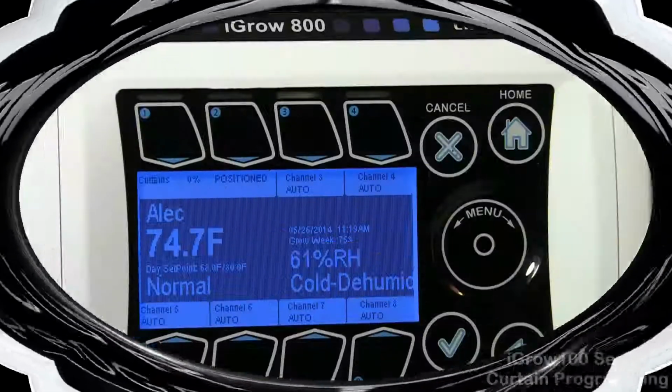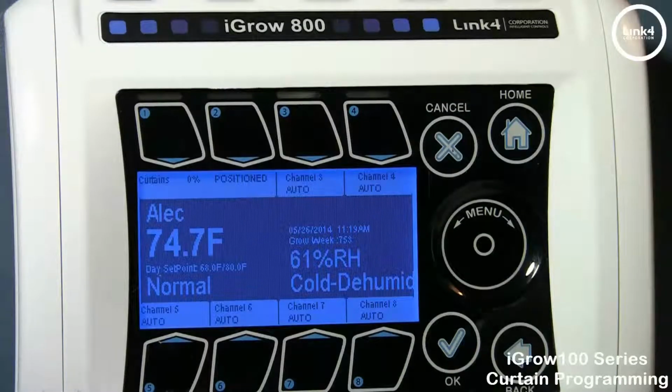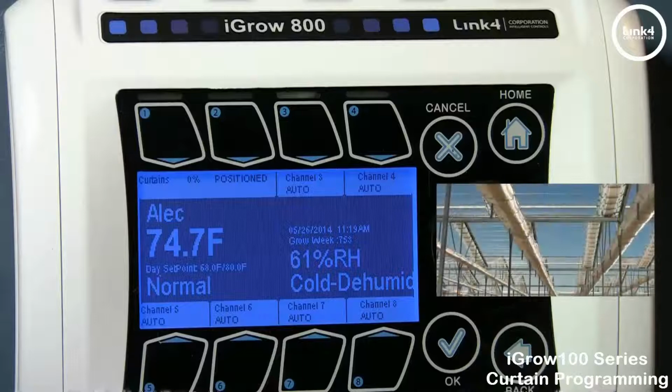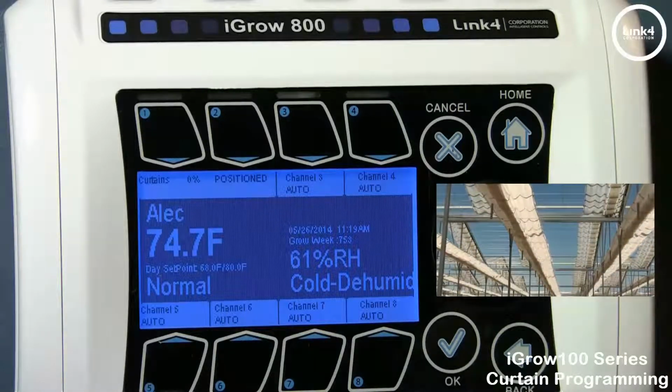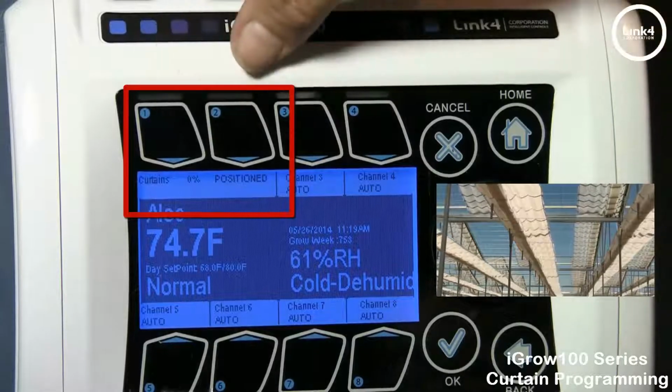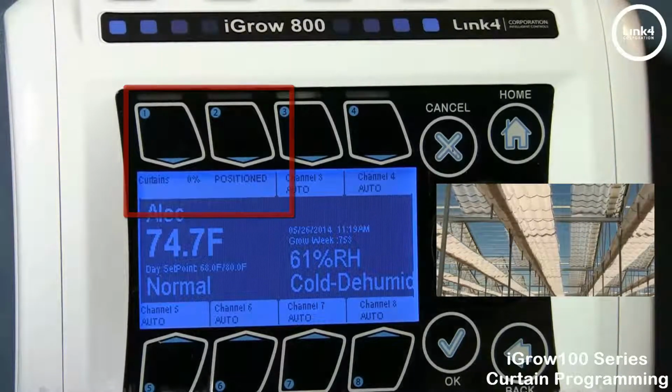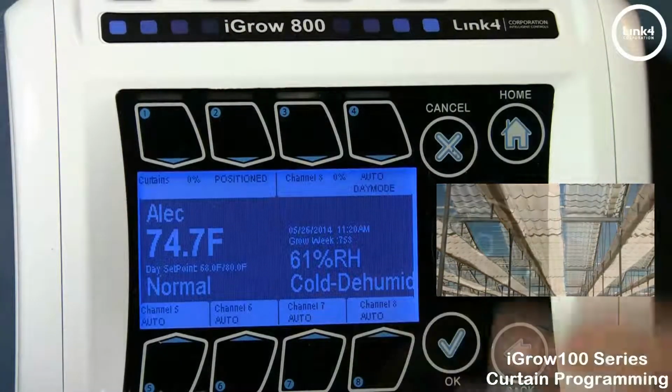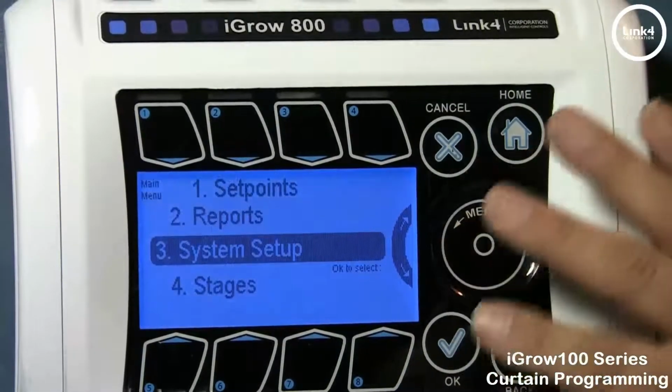In this video, we will be discussing setting up your curtains with this controller. Now, curtain equipment type refers to a shading system. A shading system will also need to utilize a dual channel setup. So what we're going to do next is go into the curtain programming.